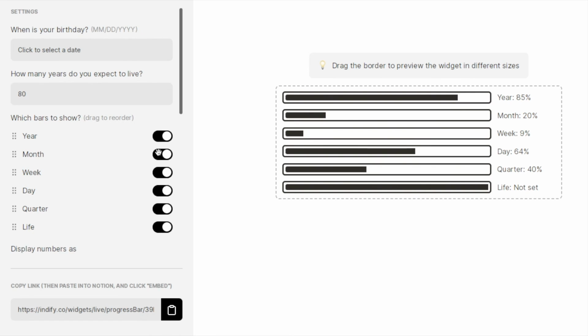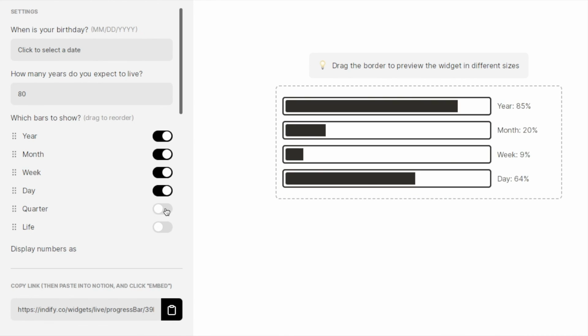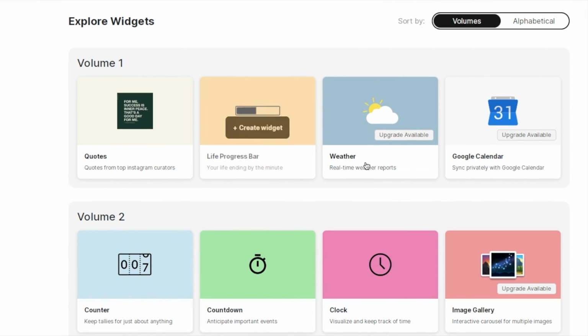So you can get rid of any that you don't like using these toggles. So I'll switch off life, and you can switch off, for example, quarter as well, and just be left with the ones that you're interested in. Again, it works the same as the countdown, so you can just copy the link here and paste that into Notion. And if you're interested in the weather widget, you'll find that here as well.